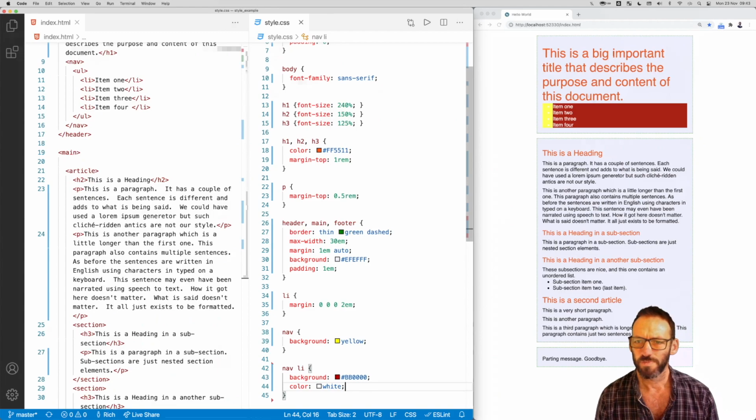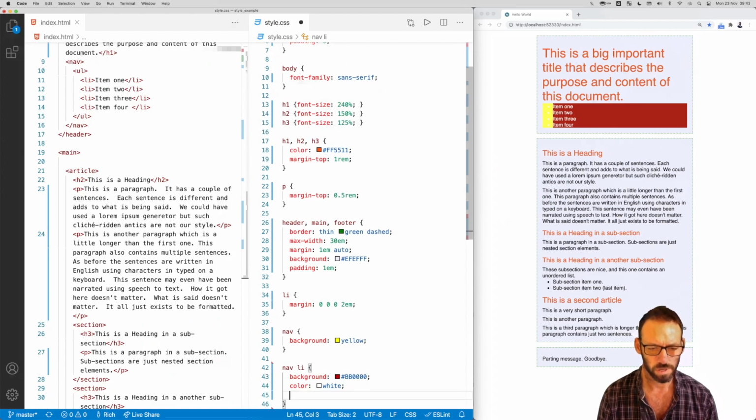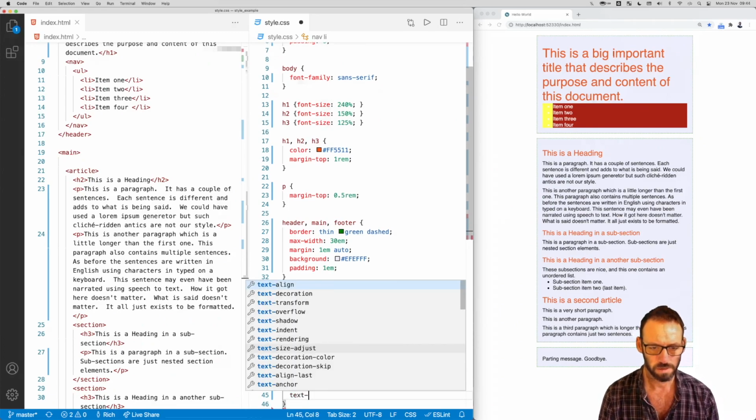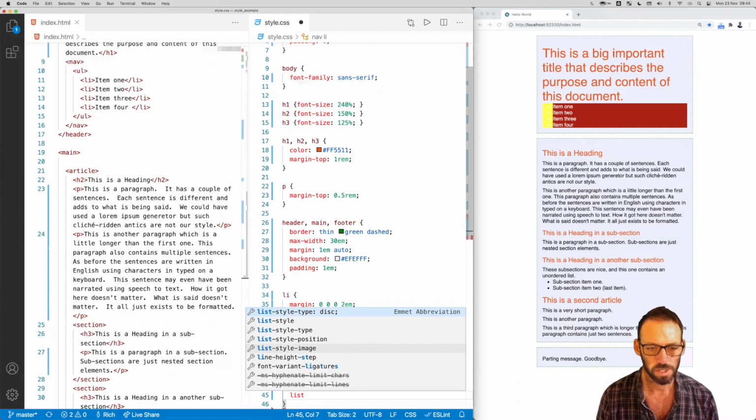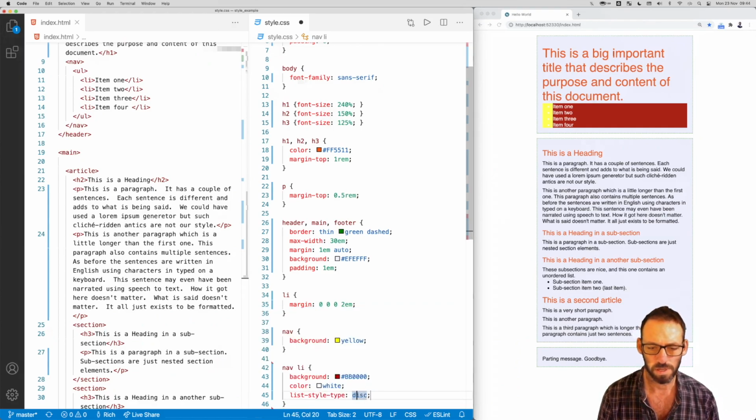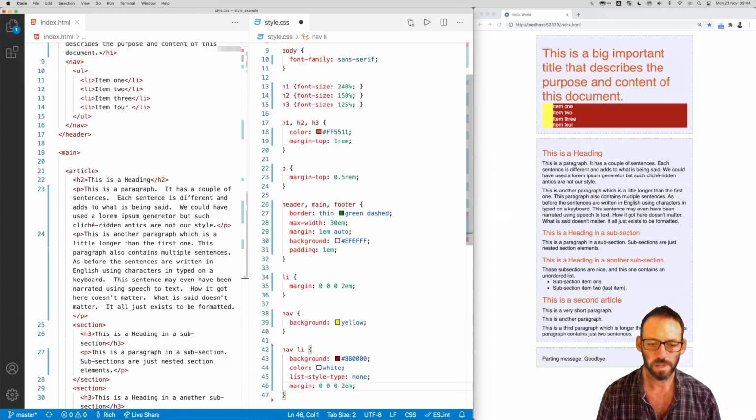Okay. Now we don't really need those bullet points if these are going to be menu items. So we can say text, not text decoration, it's list style type, and we can set it to be disk and all sorts of things, but what we're going to set it to is none. So now those bullet points disappear. That's good. And we don't need our margin either for these things, do we? So every list item that is a child of a nav will have no margin all the way around.